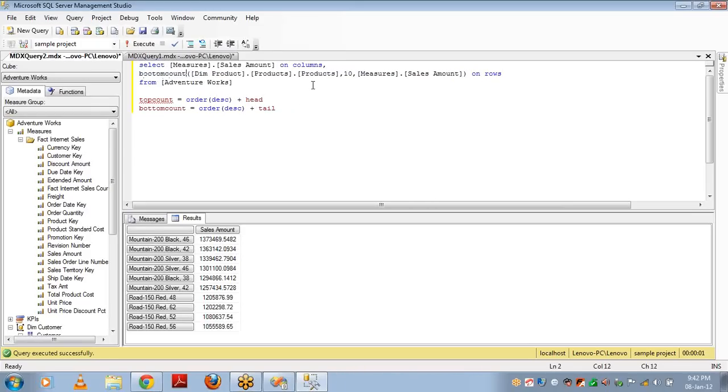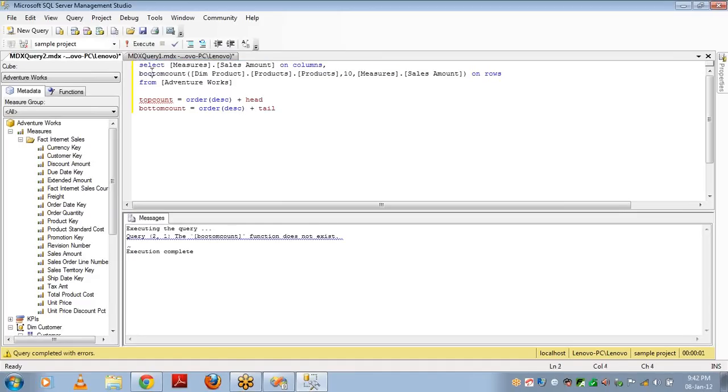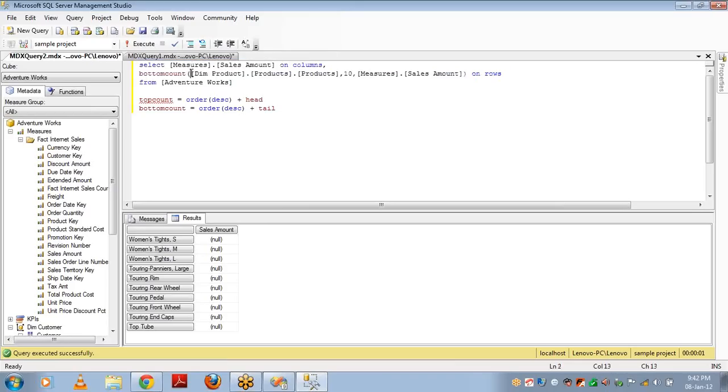Bottom count of these products or any other measure or any other set, and the number of records and the measure based on which you want to order the data. So if you see this, it is BOTTOM. It is going to give you the last 10 records. All last 10 are null. And how are you going to eliminate these null values and give me the last 10 records which have values, which are not null?